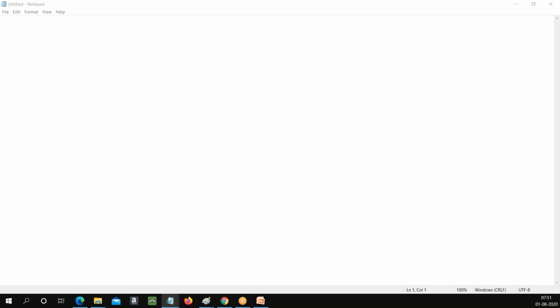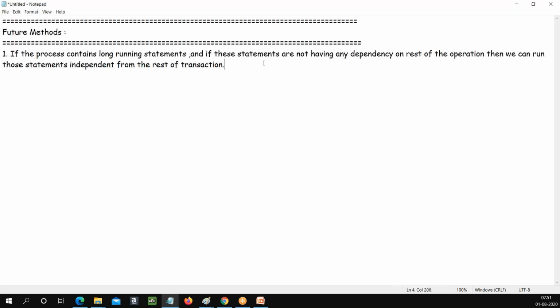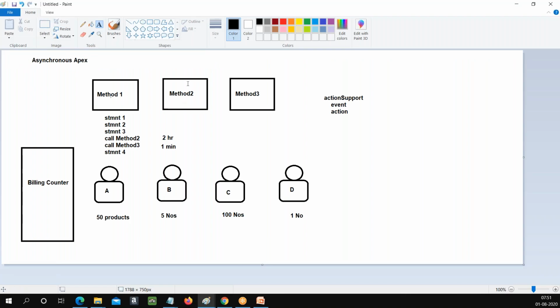Okay, the future method is basically whenever you have a long running statement that needs to be run in a separate queue, then you go for the future method. Got me? If the statements are not having a dependency, right? Like we discussed here, process method 2 has no dependency on method 1. In those cases, we can separate this, right? We can let it run in a separate queue. So in such cases, you can separate it, or else you have to run sequentially. Got me?